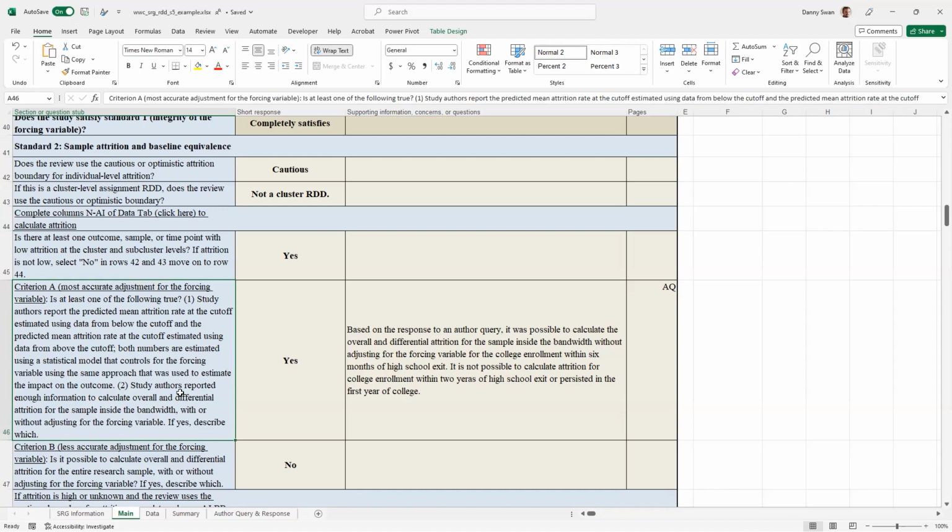For this criterion A, we can calculate overall differential attrition inside the bandwidth without adjusting for the forcing variable. One of the tricky things in assessing attrition in general in RDDs is you need the whole universe of eligible students. If the authors had only used the Promise application data and not used the data they got from the school districts, you wouldn't even be able to calculate attrition here. Because you wouldn't have the whole universe of students from the Portland metro area.